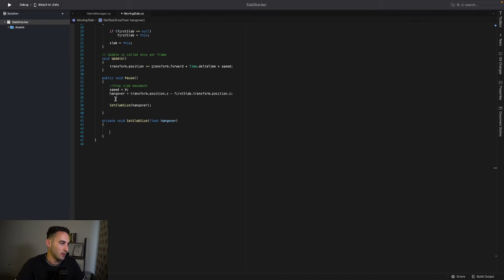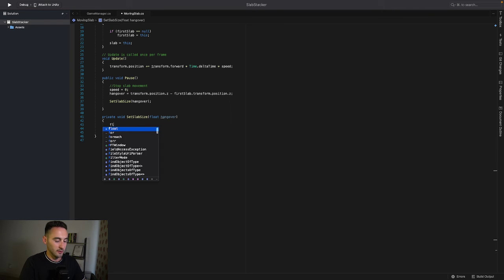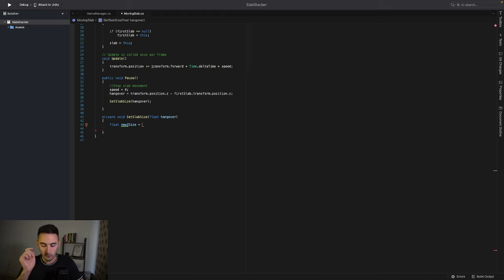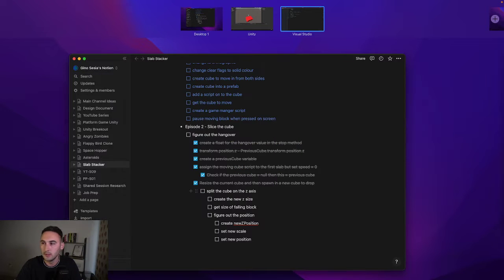Now in here is where we're going to calculate the position and the scale, and this is where we're going to set the scale and the position as well. To do that, we need to create a new size. So let's say float new Z size is equal to, actually let me just put this here so I can see it.